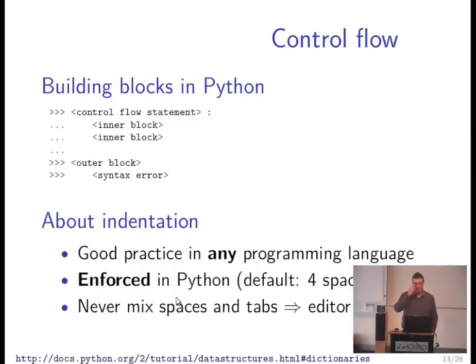And you can set up your editor to replace tabs with a certain amount of spaces, and for the gedit that we edit in in the VDI, this is already set up, so that you can press tab and you will get automatically 4 spaces. All right. So, and about the inner blocks.